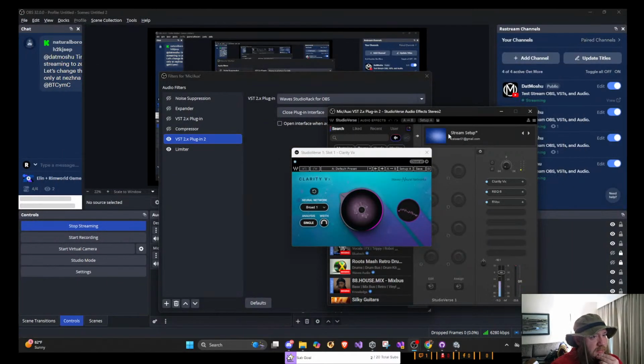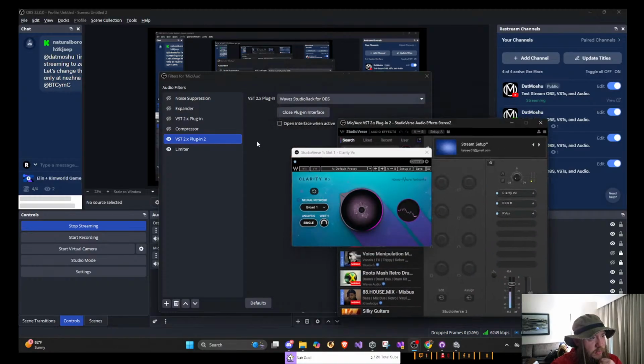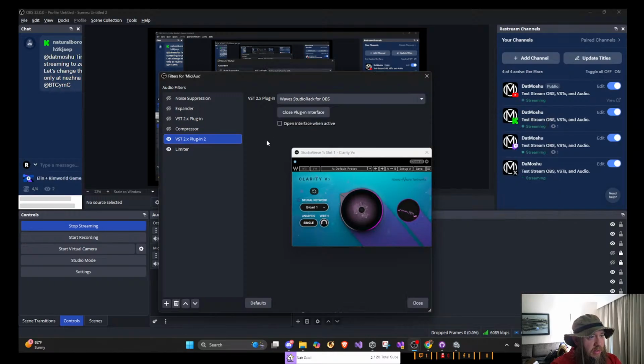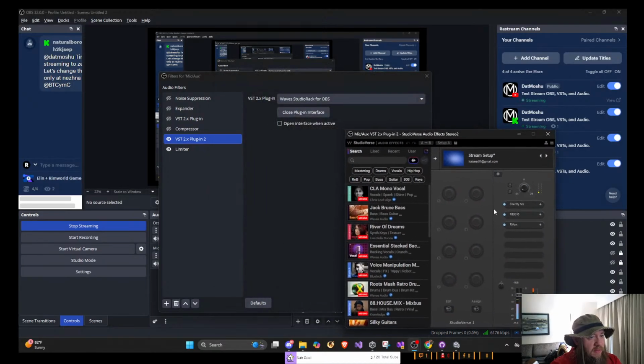And they're really nice. And again, you have to download them with Waves software, and then you can install StudioVerse from Waves to get it into OBS. And in OBS, it's going to look like this. It's going to say VST2 plugin, and then you pick Waves, and then you can open that interface. But I believe, even though it says VST2, these are VST3 plugins. VST3, sorry, I keep saying VS.